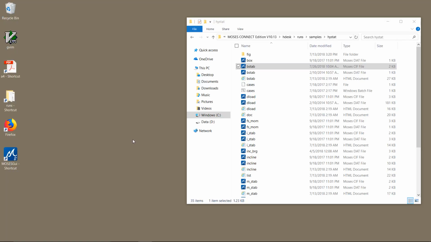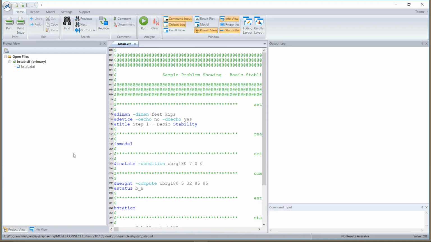So here we are in File Explorer and you can see I'm at the directory that I had in the slide. So here are my two files, bstab-cif and bstab-dat. You can look under the column labeled type to see which one's the dat file and which one's the cif file. So I'm going to drag my bstab-cif to my Moses GUI shortcut. This is the Moses executable. And you see that the GUI comes up.